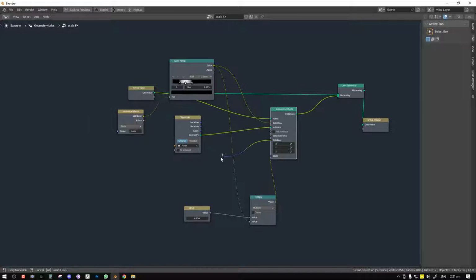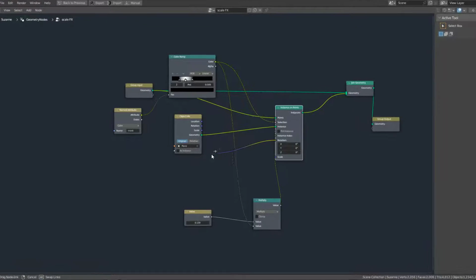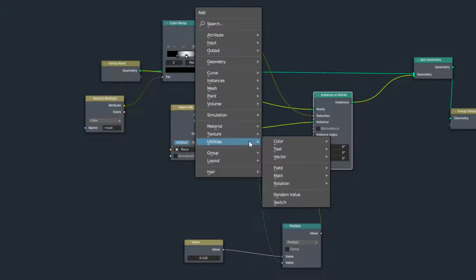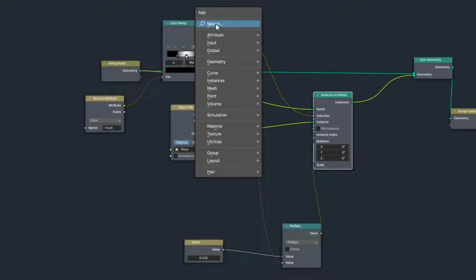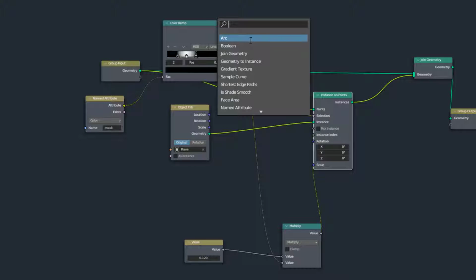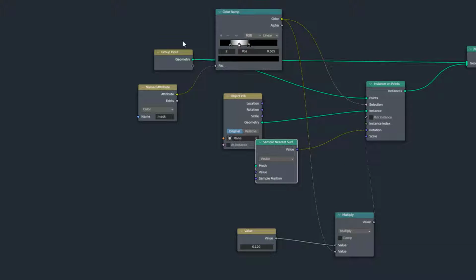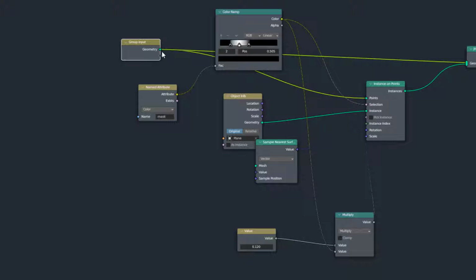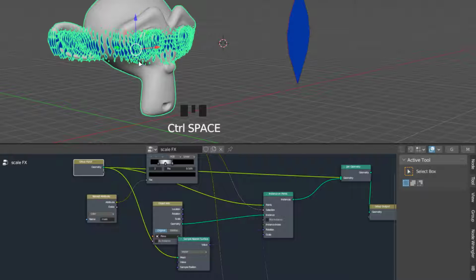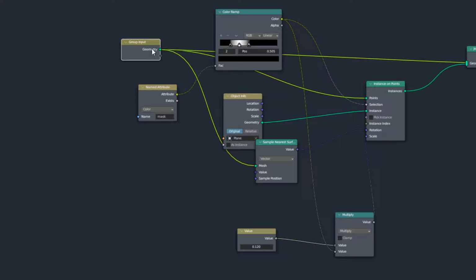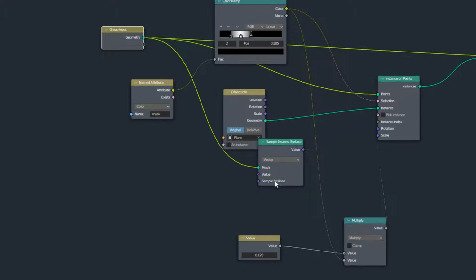So for that, we're going to add, just drag this, or you could just click Shift A and search. We'll search for sample nearest surface. Okay, and we want to switch it from float to vector. So we plug it there. For this mesh, we need to connect the mesh we want to sample from, and in this case it's Susan. So we are getting Susan and putting it as geometry.